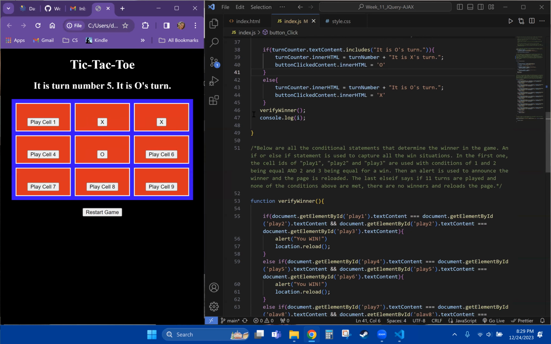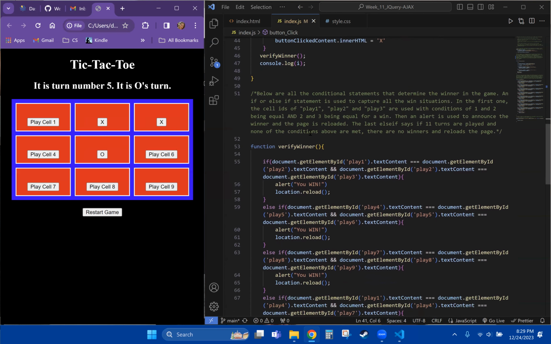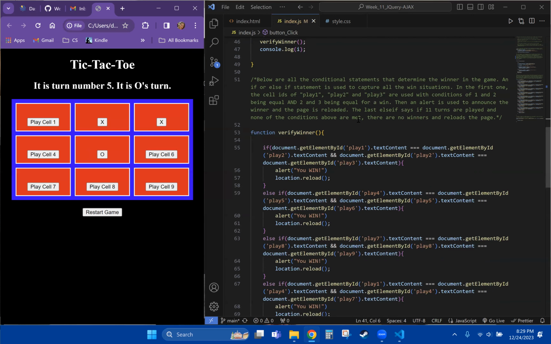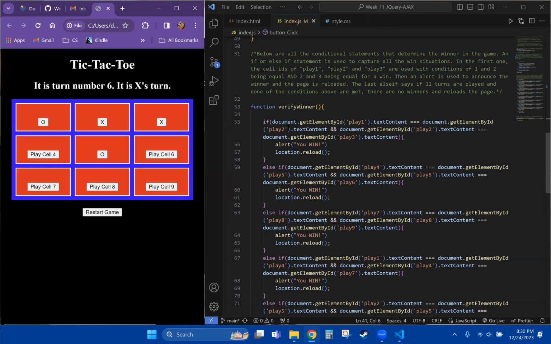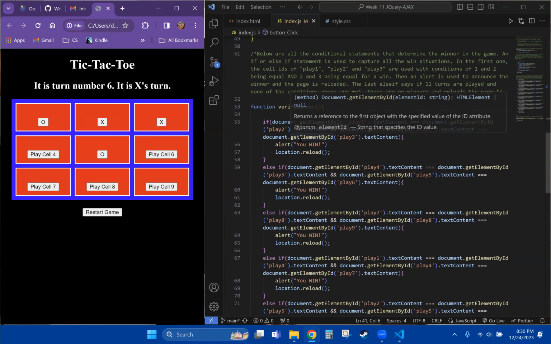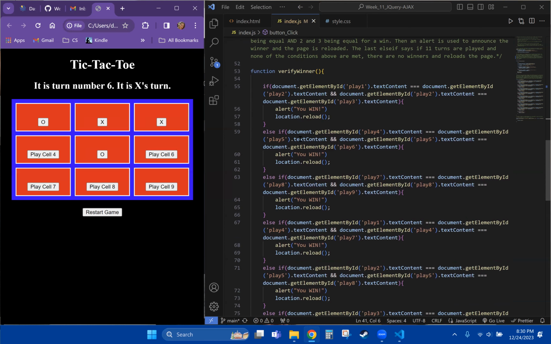And then after that, it runs this verify winner and it console logs i, which I guess doesn't really matter. But down here, the verify winner, as it sounds, is a function that contains all of the statements that tell you which conditions give you a win. For example, if we had all X's across the horizontal cells, or we had all O's in the vertical cells. So all of these are written into the verify winner function, and it's done through an if and an else if statements. So it just goes down one by one to check each of these statements.